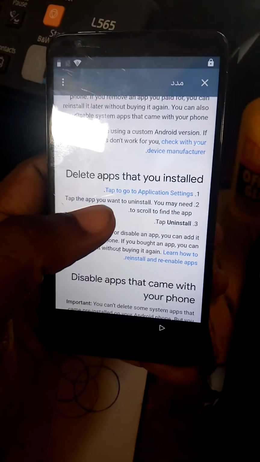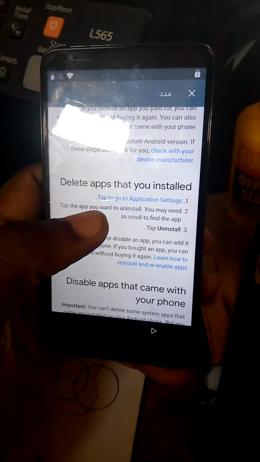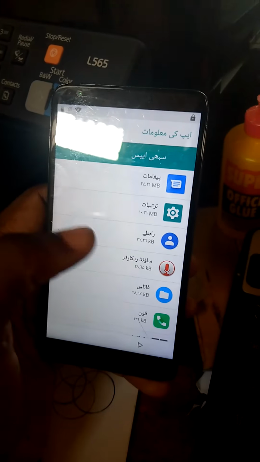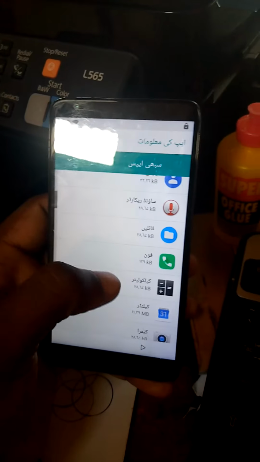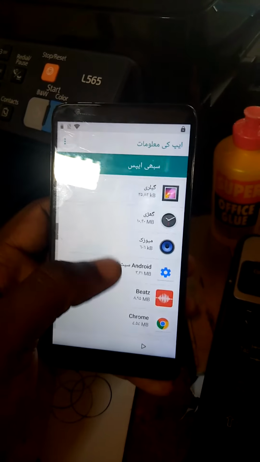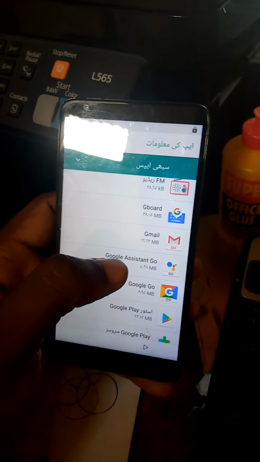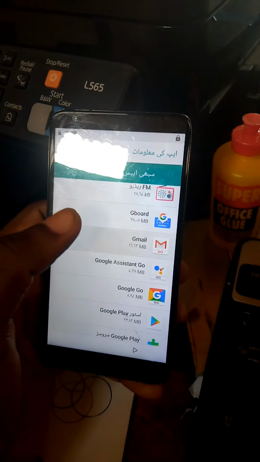So when you are here, let's search for this point here. So tap to go to the application setting. So you'll tap it like that, and this one, boom, now we're there. Okay, and just scroll until you see the Gmail icon. You see this Gmail icon, though I don't understand that language, I just click it like that.